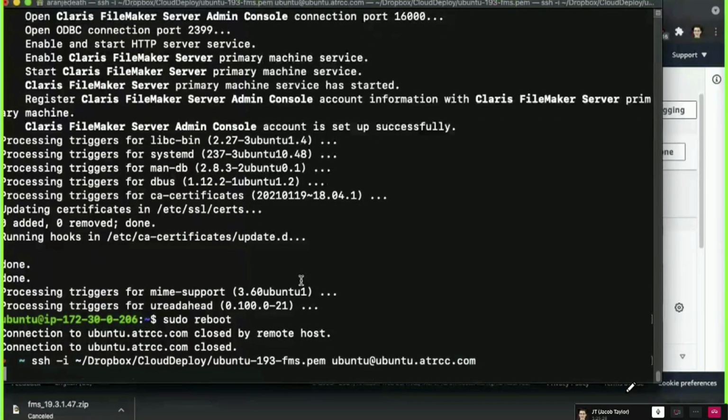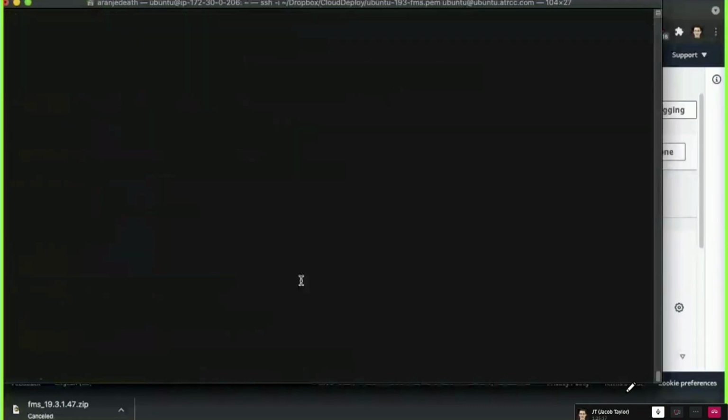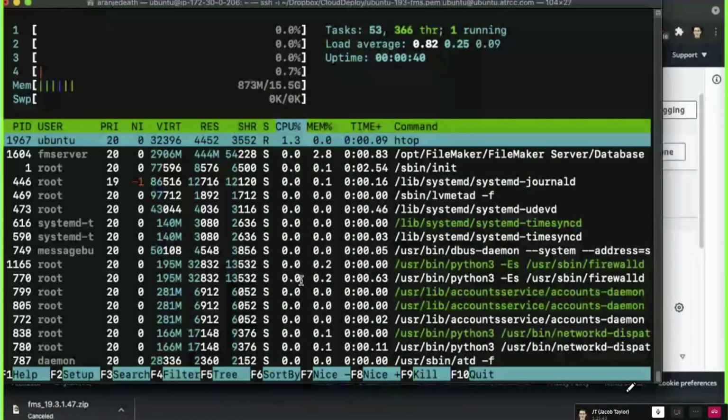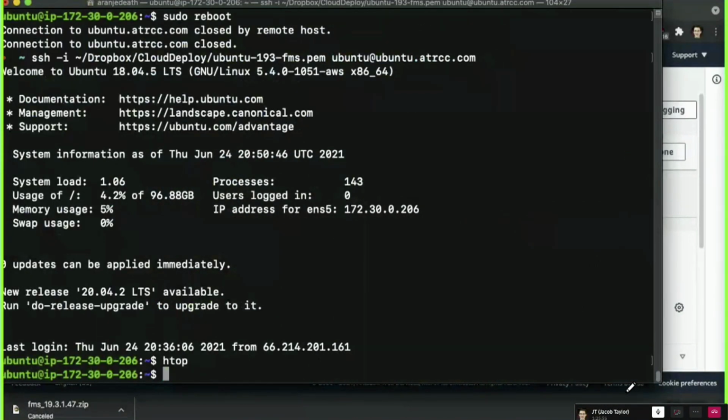So we'll log back in, and we're up. Cool. And so we have a FileMaker server here. If I go look, there's an application called HTOP, and you can actually see right there, there's a FileMaker server process running. You see opt FileMaker server, there's the admin console, there's something that's part of the database server over on the right side. So we're live.